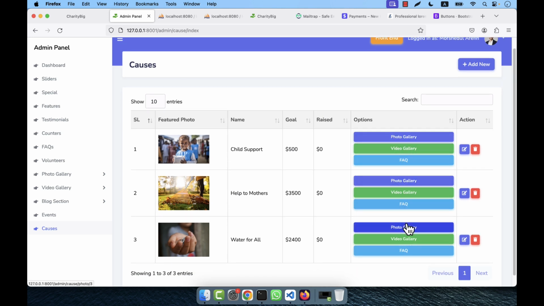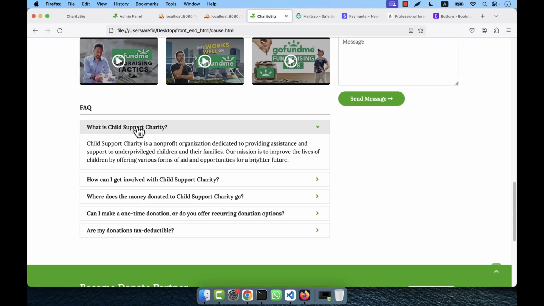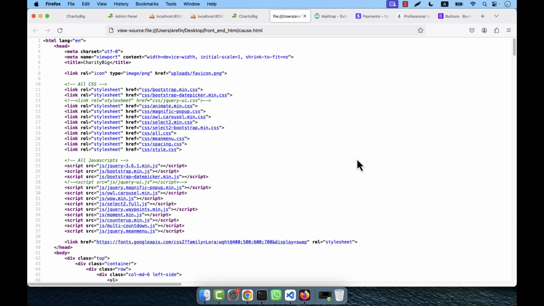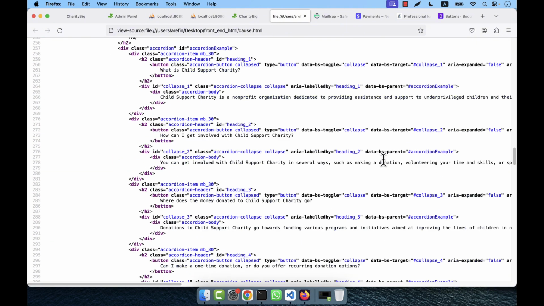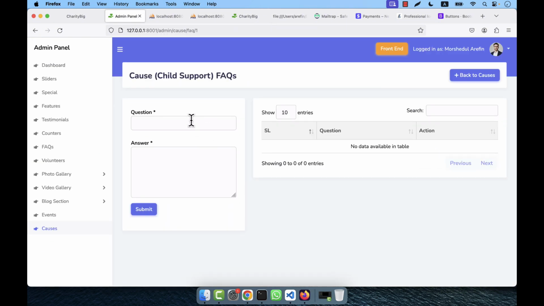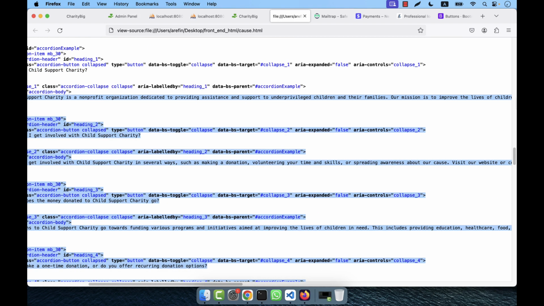Okay, so here what I will do, if I click on FAQ, you will see question and answer, and that will come here. So from the HTML I am going to copy the FAQ for anyone. I am going to show the source code here, so I can copy the question from here. This is the question, and the answer is, for example, this one.